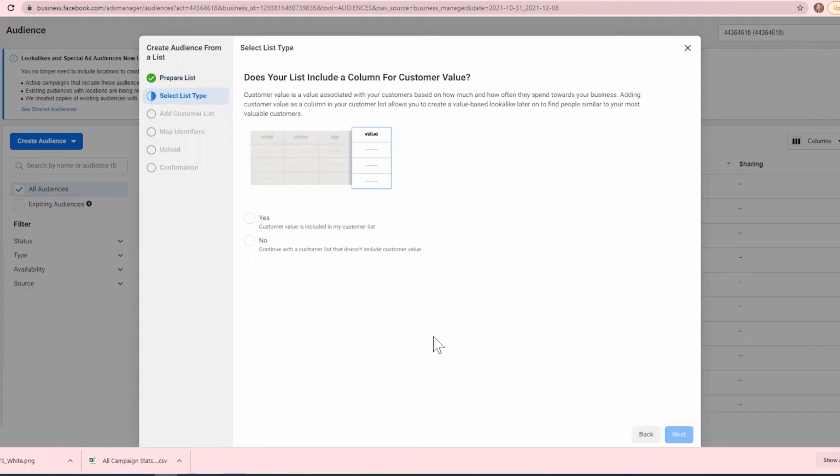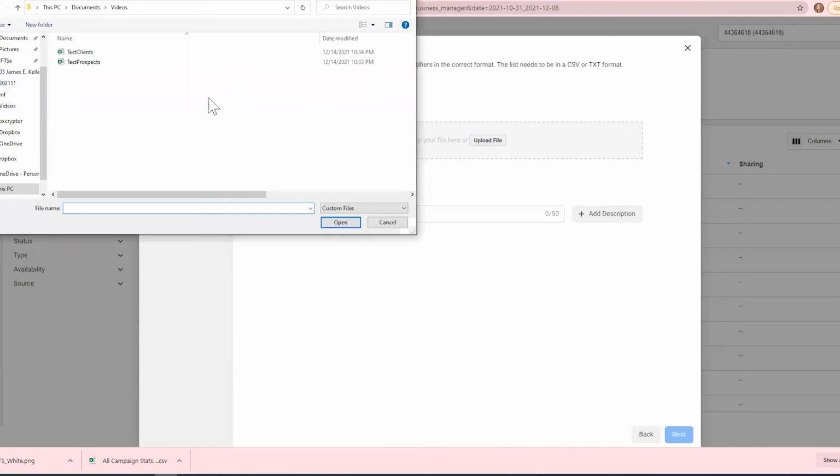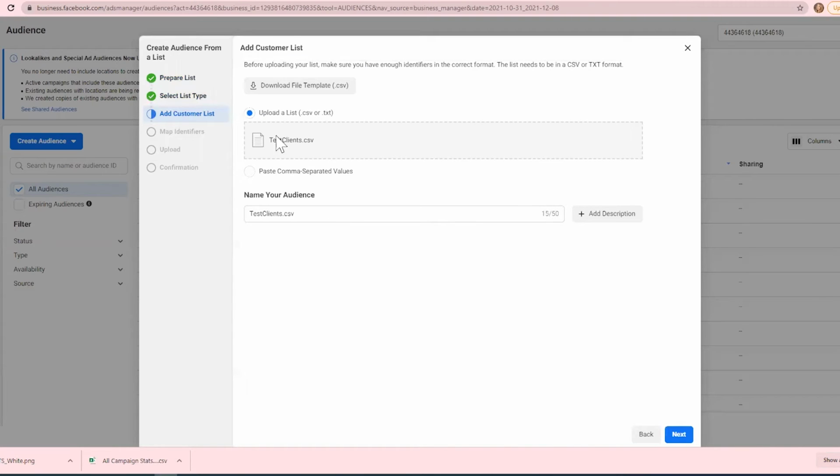So just click on Next on the screen, and it's going to ask if your list includes a column for customer value. This actually is a more advanced technique that we're going to be covering in future blogs. So for now, we recommend selecting No, and click on Next. And now it's asking us to add our customer list. So we can either upload the list or we can paste comma separated values. So I think we're just going to click on Upload File, and we're going to click on our test client list. And you can see here, it's right there.